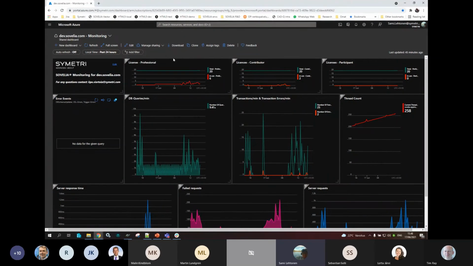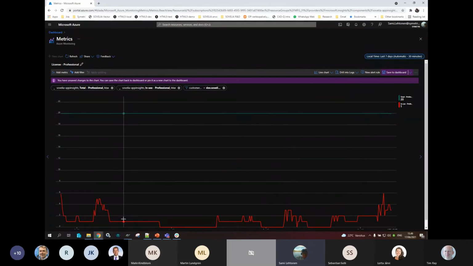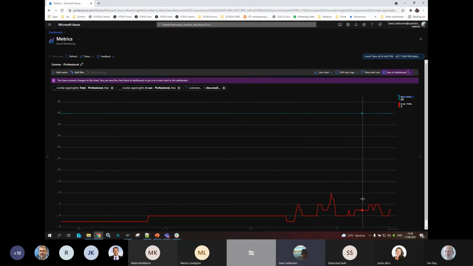For example, license data: we don't have very much license data here, but you can drill down for license. It's a professional license on that server. Now I'm looking at the last 24 hours. I can change it to 7 days, and I can see how many licenses I've been using during that time. And I can also drill down to the specific events.